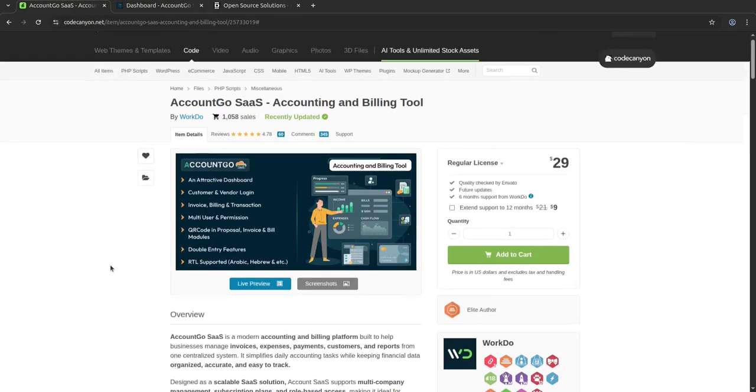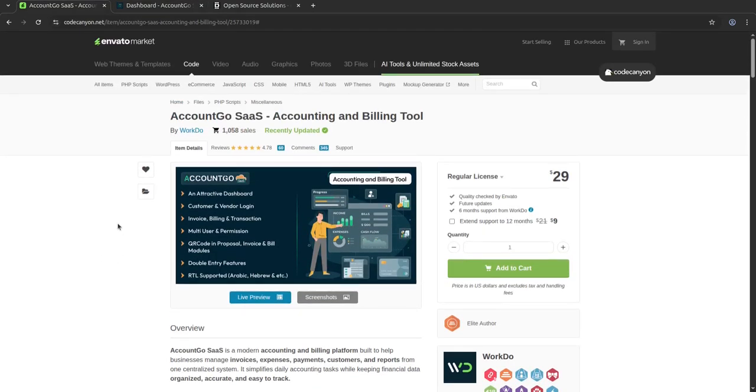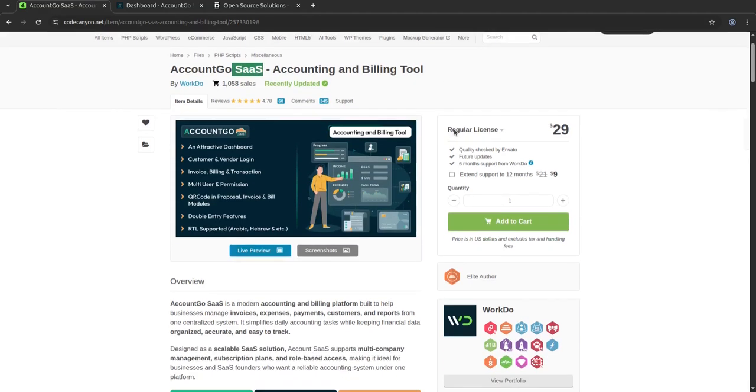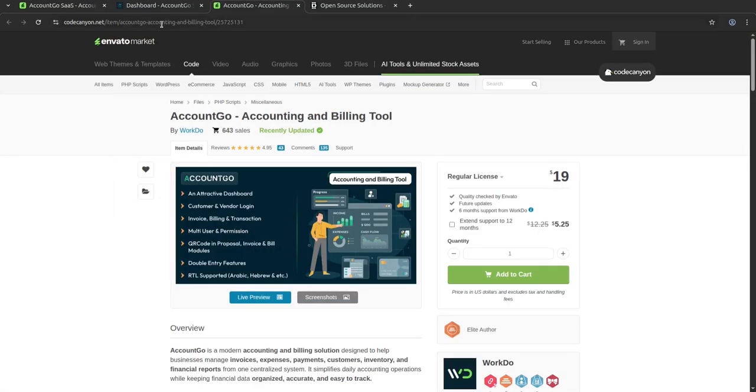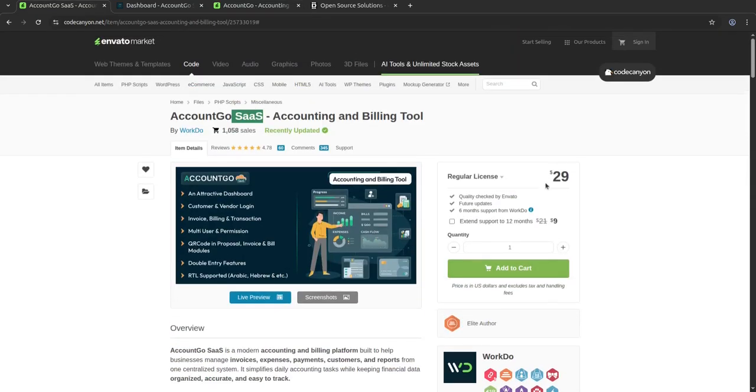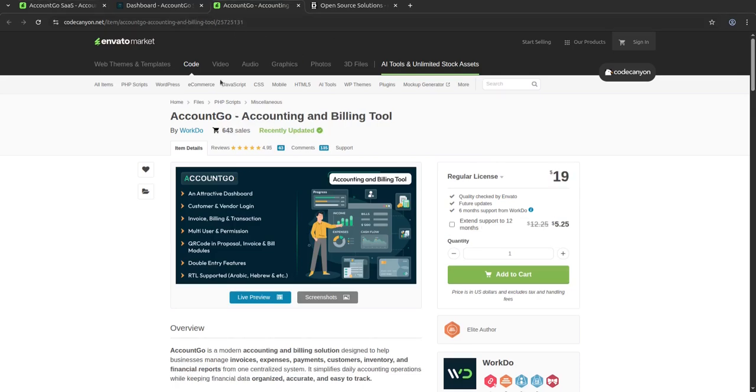And this very prominent software that we are going to discuss is called AccountGo, and this is available in SaaS model, even in non-SaaS model. So when you are trying to provide the solution for your clients, you can use the SaaS model, or if you wish to use it for your own business, you can go for the non-SaaS model. Pricing is simple: for the SaaS model, you just need to spend $29, whereas for the direct accounting and billing tool for your business, you just need to spend $19.